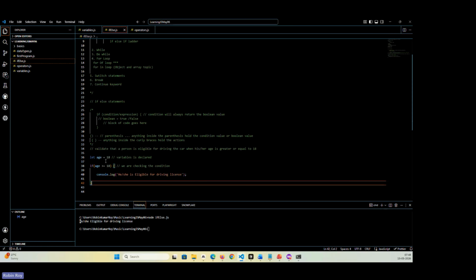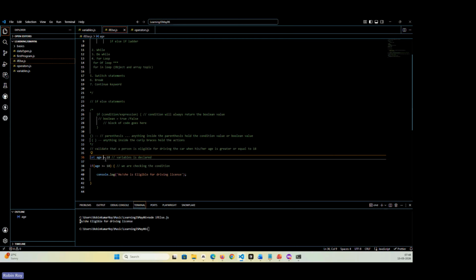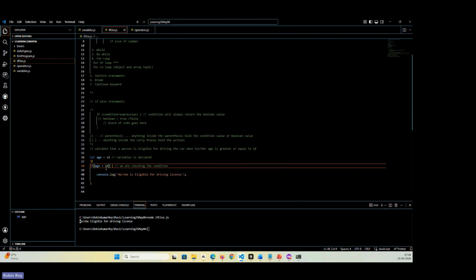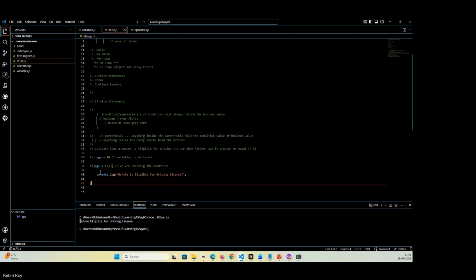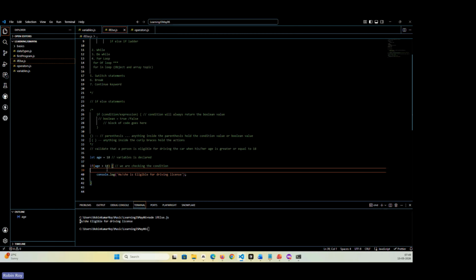Now assume, think for a while, that there is a condition where it says it should not be equal to 18. It should always be greater than 18. This is how we'll write it: greater than will be represented with the greater symbol, and greater than or equal to will be represented with the greater than equal to symbol. Now if I try to print this value, what is my expectation here? What should be the output?